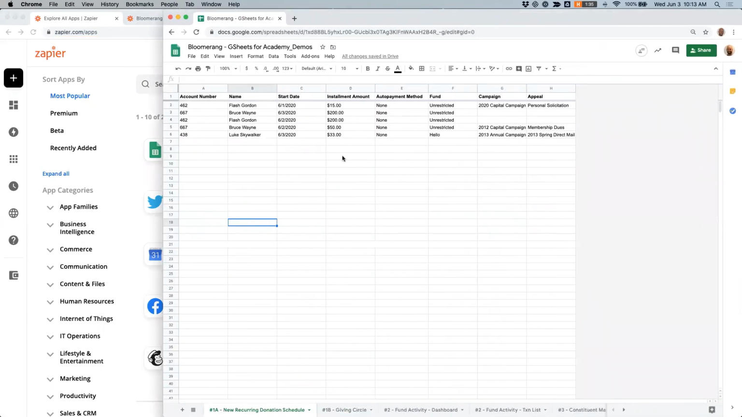So the first step in designing any integration with Google Sheets is that we need to add the column headers that represent the data we want to write to the spreadsheet. I've actually already set up this spreadsheet on a tab. This is our new recurring donation schedule. And you can see I've added a number of headers for the data that we want to map into this sheet: account number, name, start date of the schedule, the installment amount, fund, campaign, and appeal. And you can add all sorts of other data. So if you want to add more constituent information, or you want to add more information from the transaction, you're welcome to do that, and I'll show you how that's done.